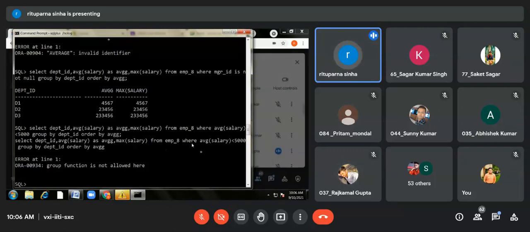When I use the where clause, when the where clause is being executed at first, the average salary concept is not there, because until and unless I form the group, I cannot use that average salary. So no group function can be used in the where clause. Very important point. No group function can be used in the where clause because it is the first clause which gets executed, so till then grouping is not yet done.